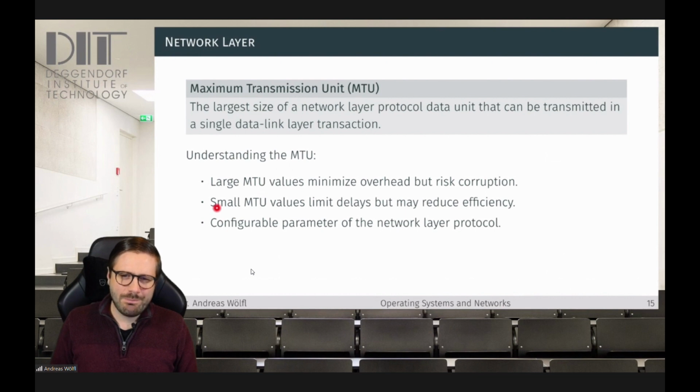So the smaller the MTU values, the smaller the packets, the less the efficiency, but also the lesser the delays. If you have a smaller packet, you can transfer the packet faster through the network. So if you have a packet that's a kilobyte of size, that goes through the network faster than a packet that has a terabyte size. So you need more time to transfer a terabyte over the network.